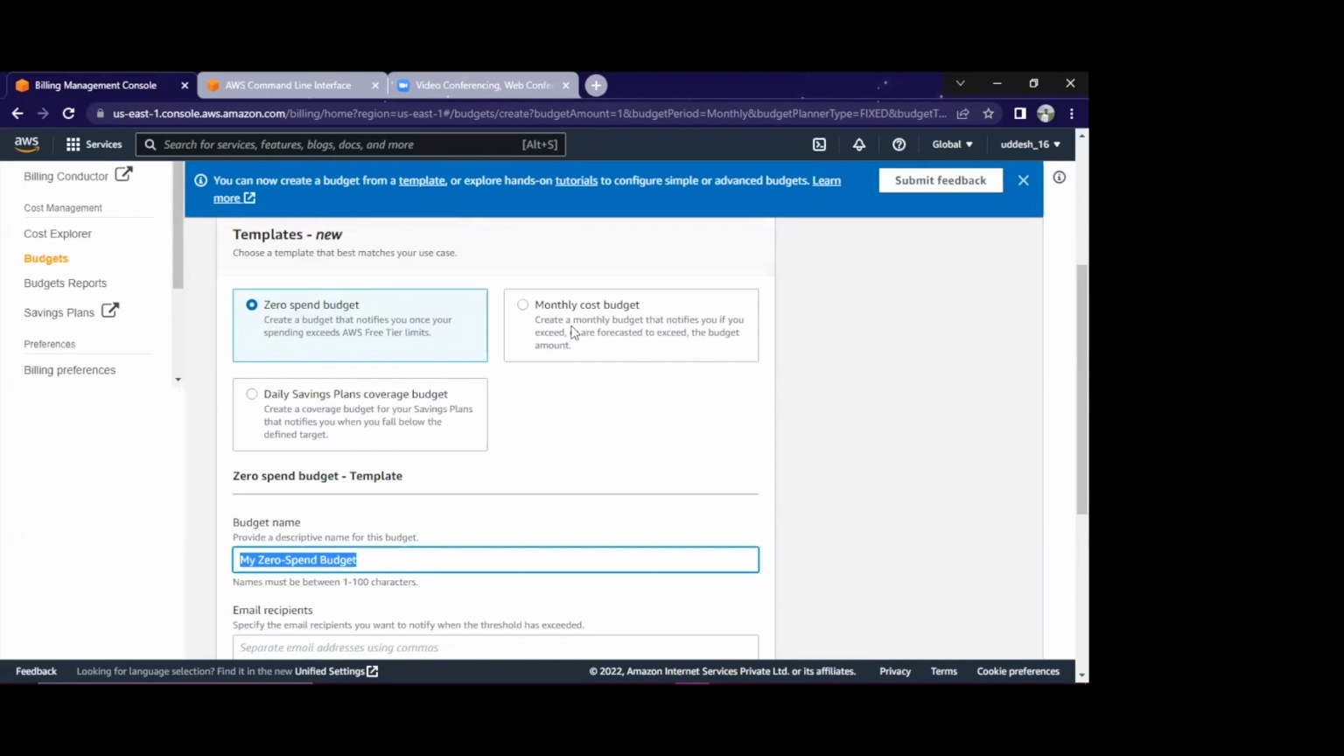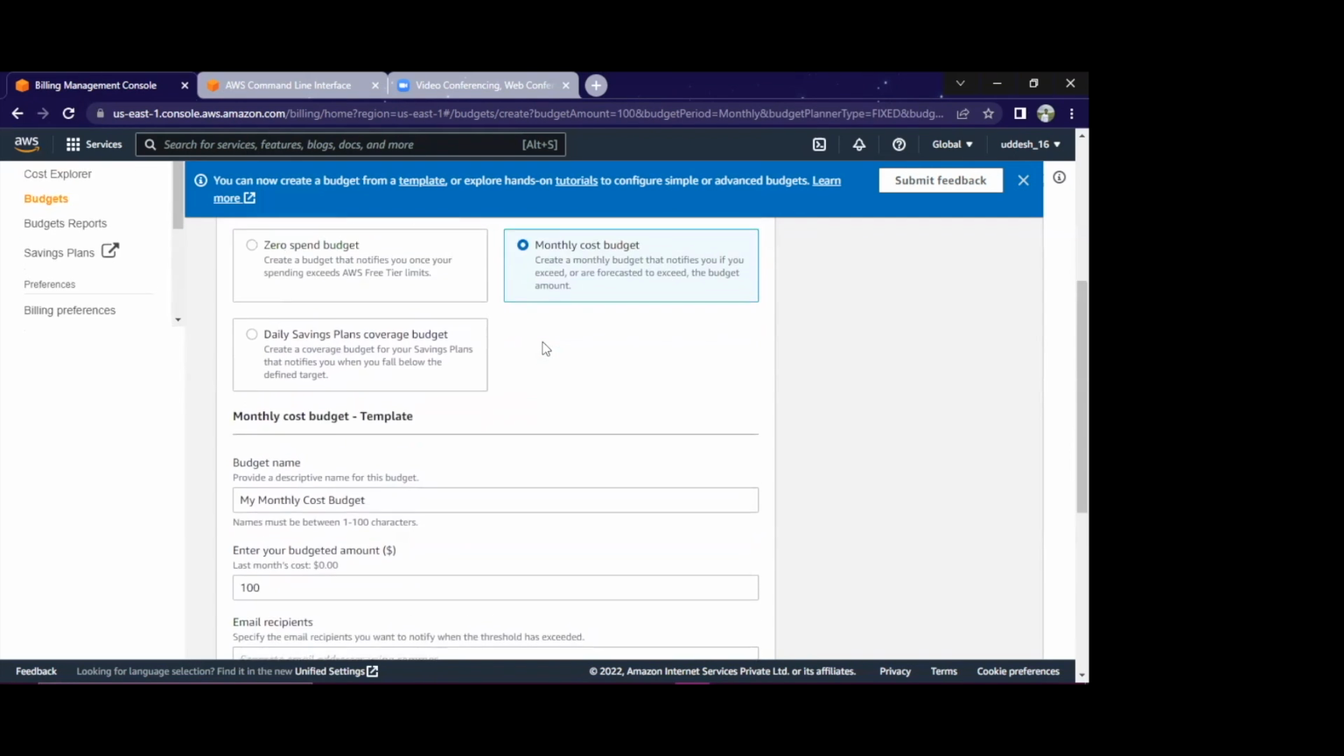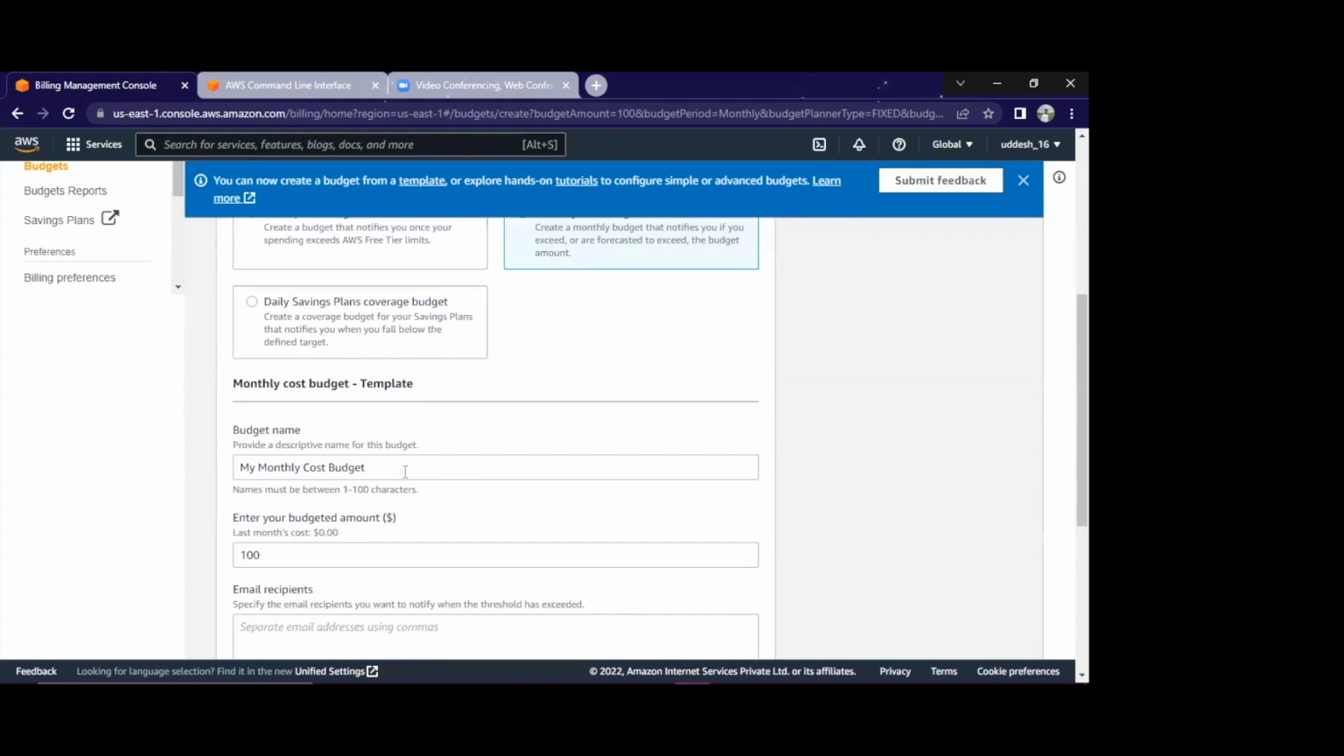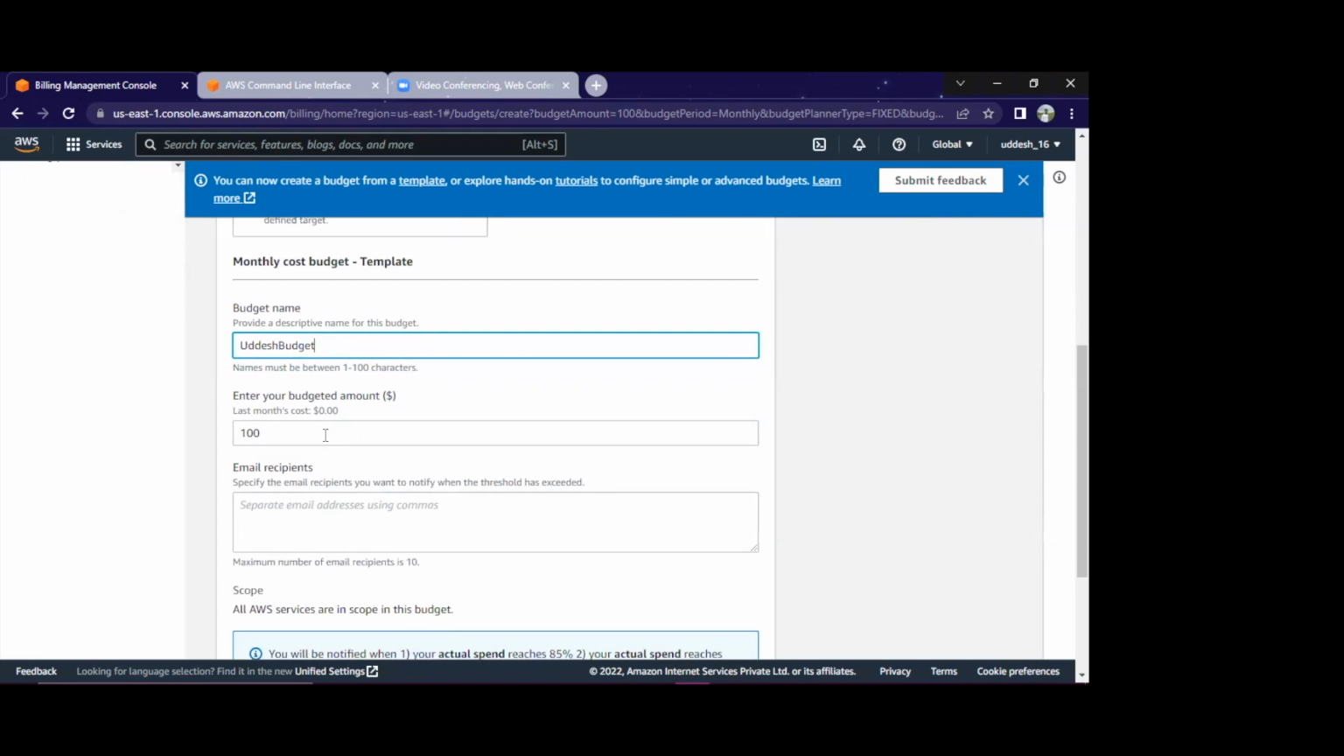Sorry, monthly cost budget. From this template, you have to go into monthly cost budget. So that will be your monthly. We go into budget name. So name it anything that you want. I'm just going to call it this budget, right? You can set your budget.